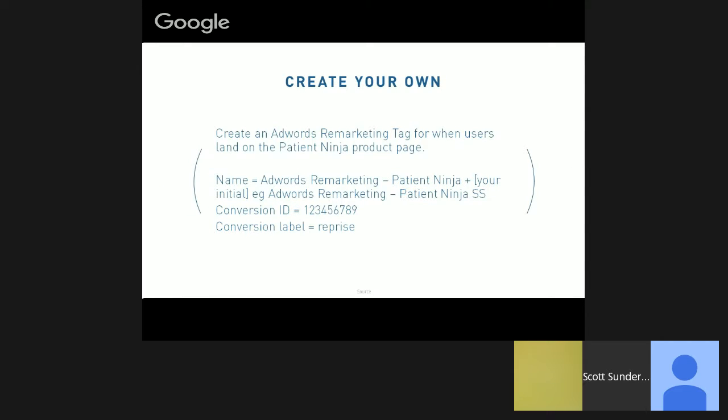Okay, so this is what I want everyone to do. Can you please create an AdWords remarketing tag for when users land on the Patient Ninja product page? I want the name of the tag to be AdWords remarketing - Patient Ninja plus your initials. So for me, it would be blah, blah, blah, SS. And then for the conversion ID, I want you to put in that number, 1, 2, 3, 4, 5, 6, 7, 8, 9, and conversion label Reprise. So I'm going to give you 2 minutes to just quickly try and put that together, and then I'm going to quickly do it on screen.